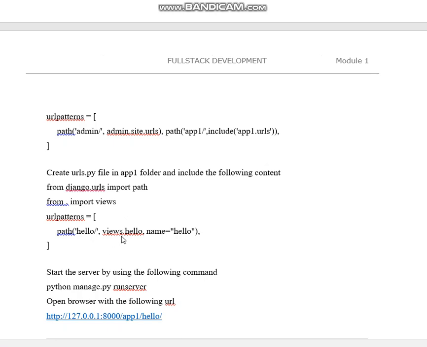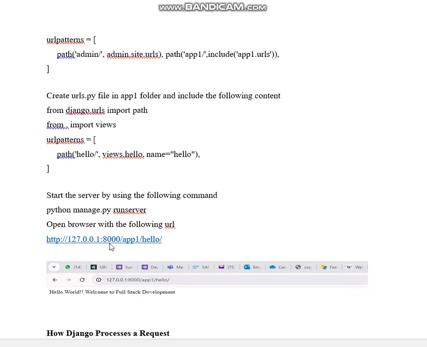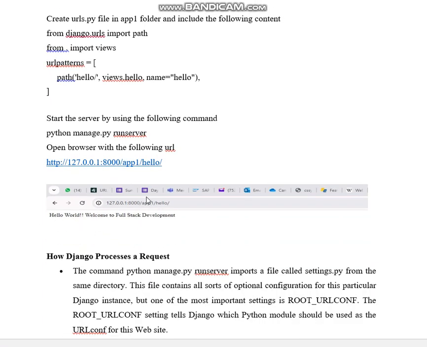So once this content is ready, here we have given in path what we want to print: views.hello, name equal to hello. It is importing from views. Okay. Now start the server by using the following command, that is python manage.py runserver, and open the browser with the following URL, and you'll get the output like this: hello world, welcome to full stack development. Once we type this URL in the browser, you can see the output like this.